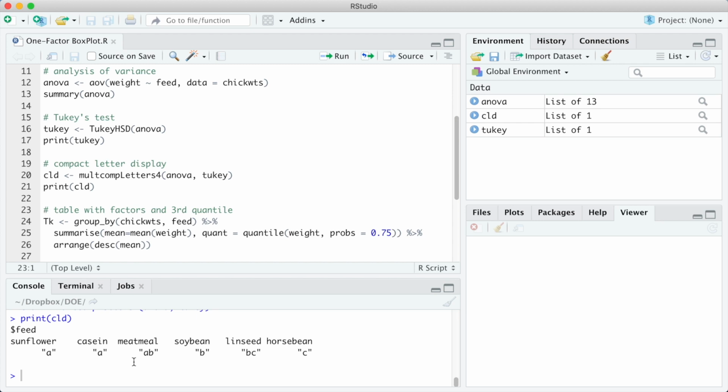Now we are going to build a table with the mean, the third quantile, and the letters for each treatment. The information on this table will be used to add the letters indicating the significant differences to the box plot. As the compact letter display is always generated with the means arranged in a decreasing order, we will also build the table with the means in a decreasing order. For each feed type, the table will have the information about the mean, the third quantile, 0.75, and will be arranged in a decreasing order. Let's run it.